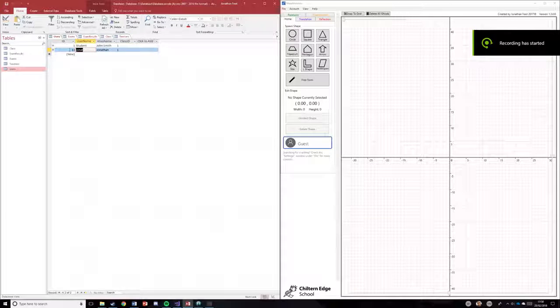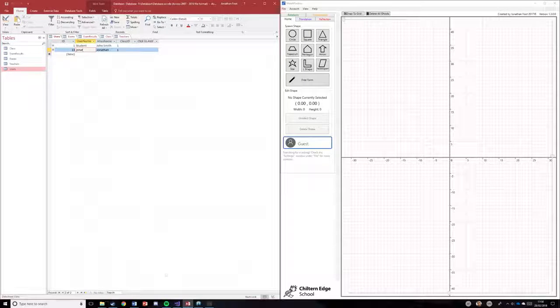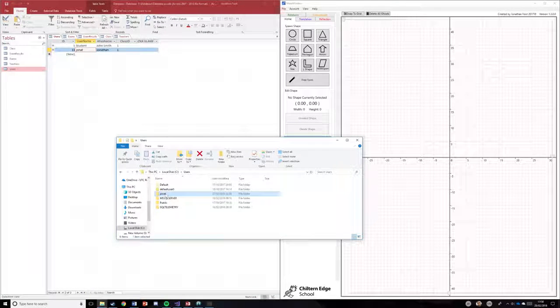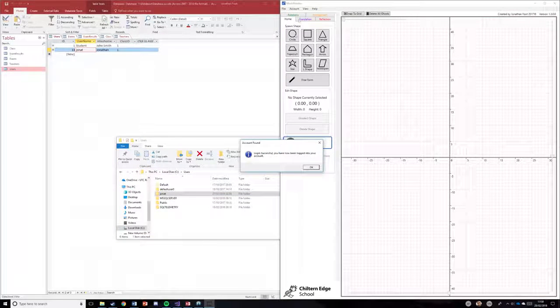So now we're going to demonstrate retrieving data. So if we go over to the users table, as we saw earlier, I created a user account and the username was JONAT. If we go to my C drive, you'll notice that my current Windows login username is JONAT. So now when I click account login, it will try and search in the database for a username matching my current Windows login, which is JONAT. It finds it and it says login successful.